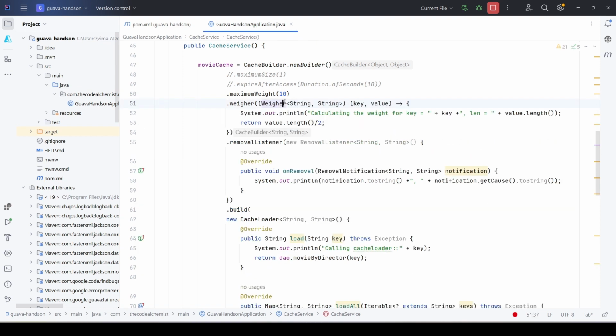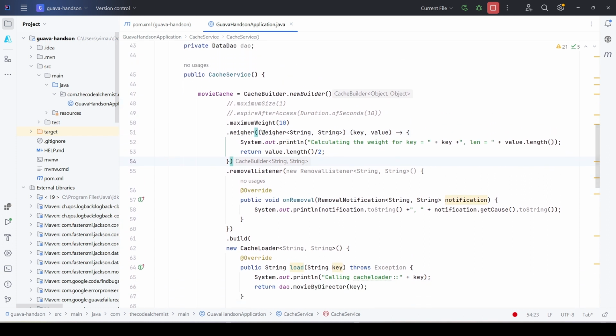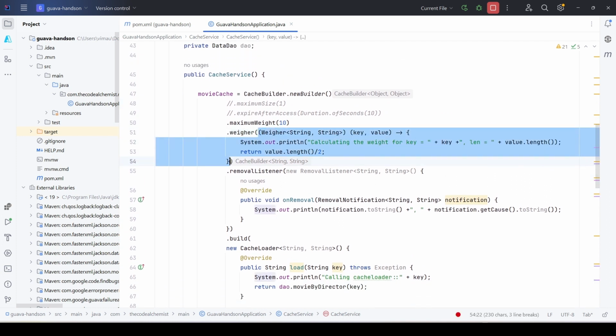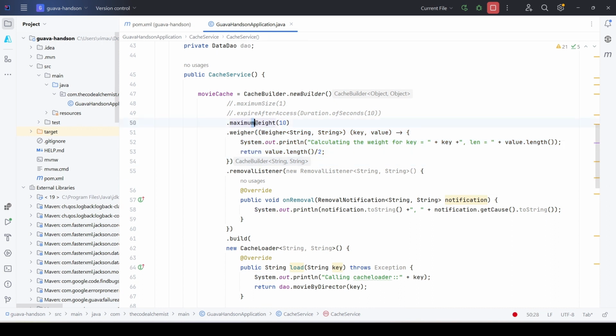And we can replace it with lambda. So that will look something like this. So now we have a way to calculate the weight of an entry, and we have also defined the maximum size. So let's restart the service and test how this works.